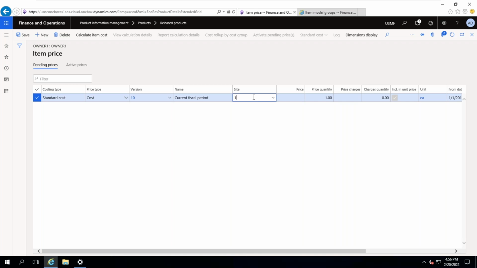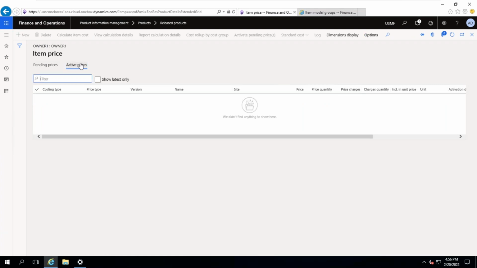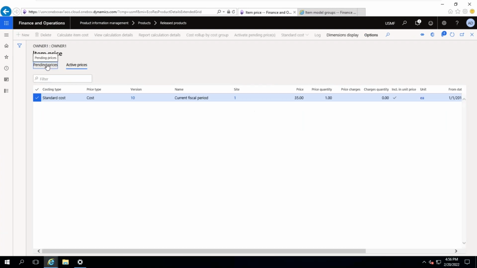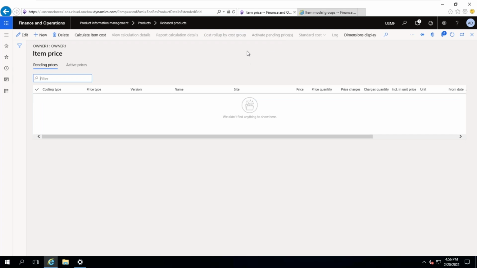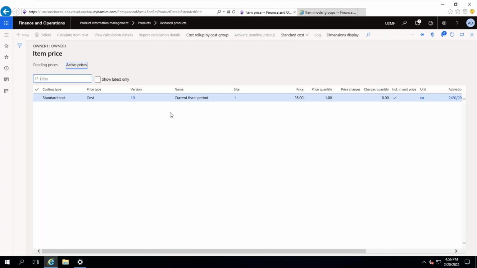Suppose for site 1, I'm mapping $35. Once it is entered, it is in pending prices, not in the active prices. So you need to click on activate pending price. Of course, in the manufacturing process, you are going to learn a little more insight about this. So now it is updated here, $35.